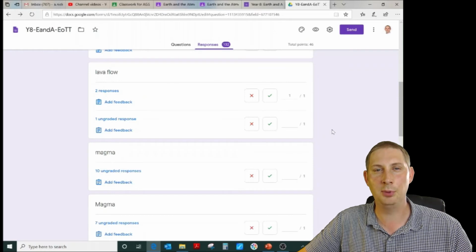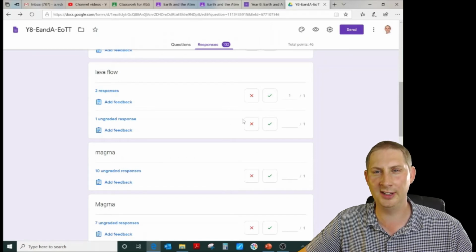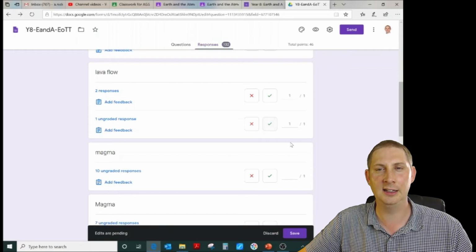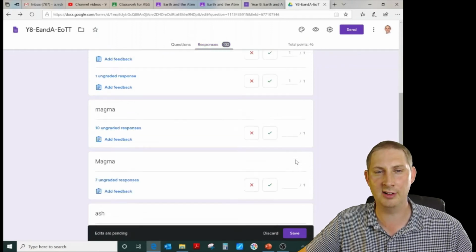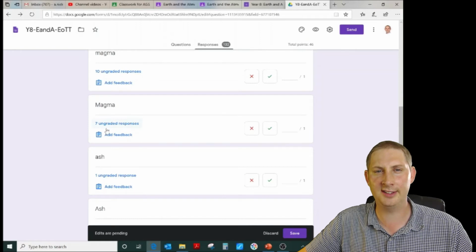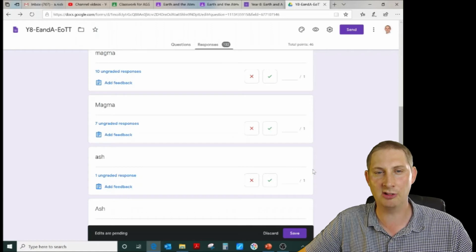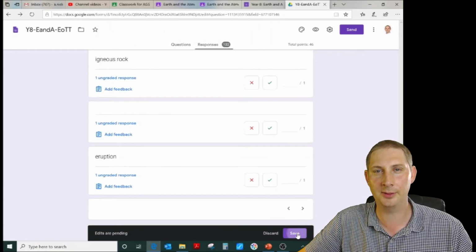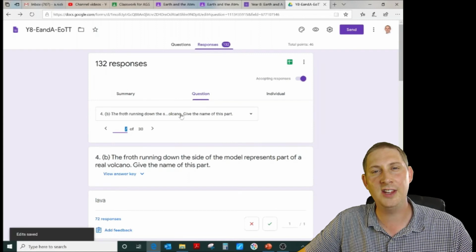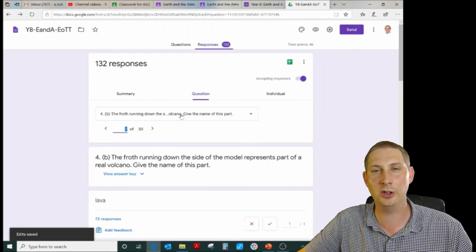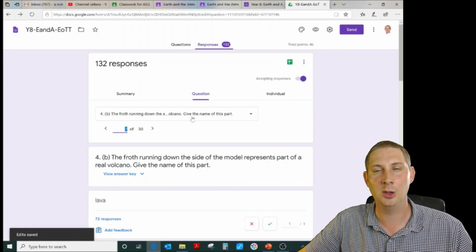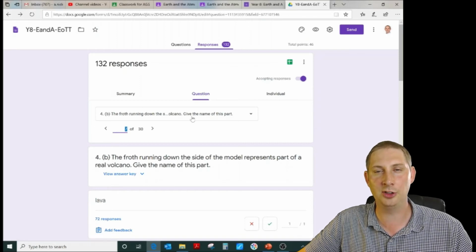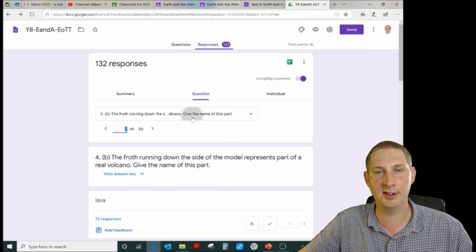So here, for example, 3 students have given the answer lava flow. I've already marked it right for 2 responses. That response clearly should also get the credit. The 7 students that said magma, though, are not getting credit. I can even click wrong if I wish, or I can just leave that blank. So I'm going to save that. This feature is not so useful for multiple choice questions, but for short answer, where you quickly want to see a group of students who've given the same answer, do they deserve credit?